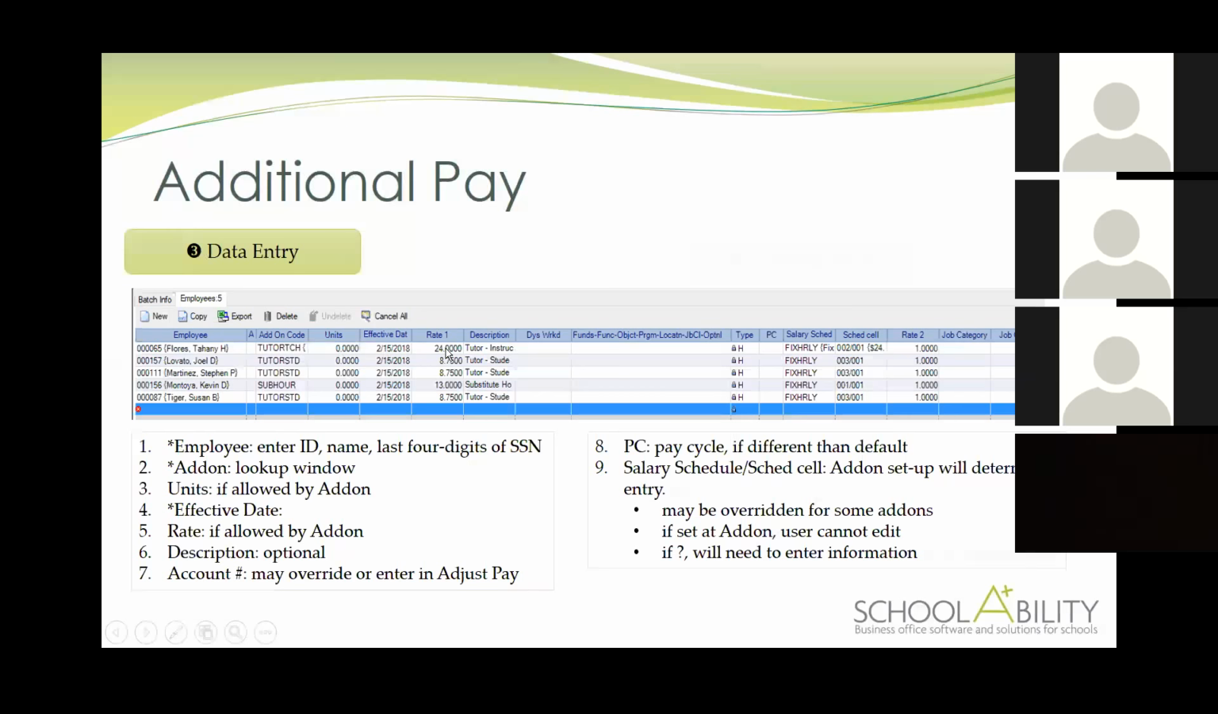Depending on the add-on setup, this is where the rest of the information will come in. Sometimes the add-on will have the rate automatically identified. The description does populate automatically from the add-on setup. However, it can be changed.